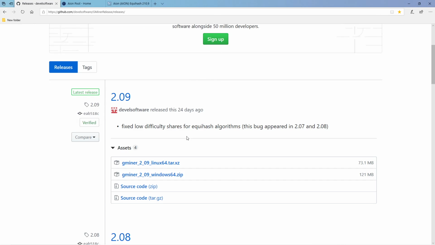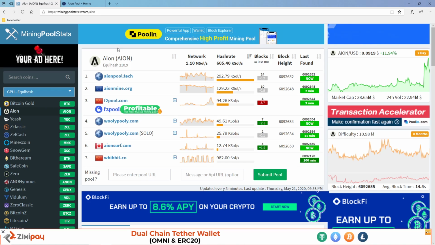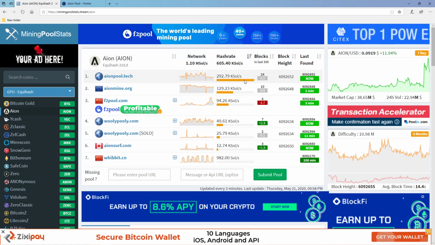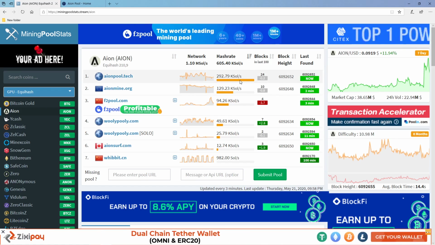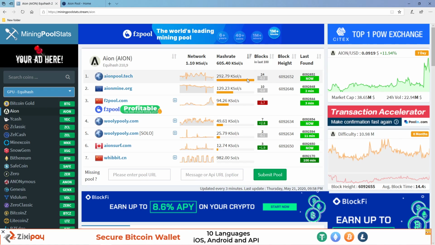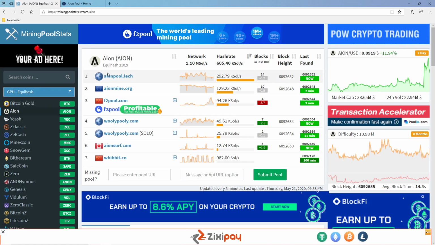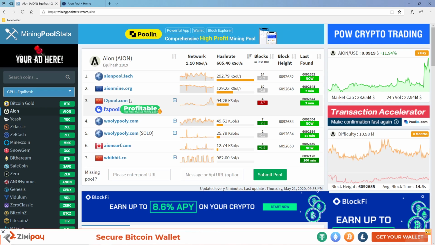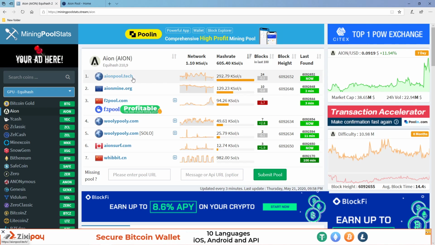Once we have the miner downloaded, before opening it, we have to figure out what pool we're going to use to mine it. If we go to miningpoolstats.stream/aeon, there's a couple of different pools. Looks like the one with the most hash rate will be aeonpool.tech, and the network hash rate is currently 1.1 MSol/s, and they're running 292 on their pool alone. I'm sure there's some unknown and everything else. So we're going to be using aeonpool.tech. If you want to try any other ones, that's completely up to you. I'm going to use aeonpool for this video.